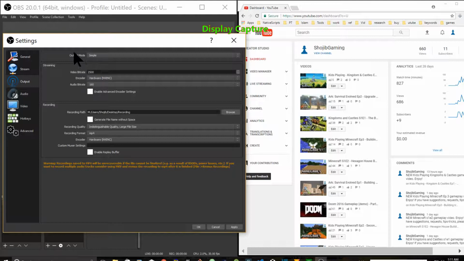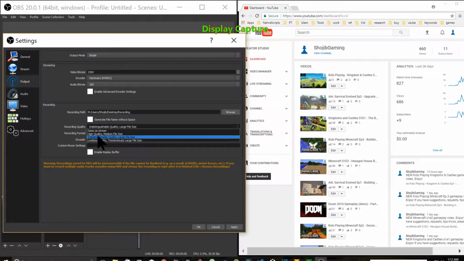In the simple output mode, you will see streaming and recording. We're going to skip streaming because this video is only about recording, and you want to set your path where you want to record it, and then choose the recording quality. For videos like this, for capturing window screens and doing tutorial videos, I usually keep it high quality, but it's up to you if you want to go beyond high quality, and feel free to do that. In this video I'm going to stick with high quality, medium file size.